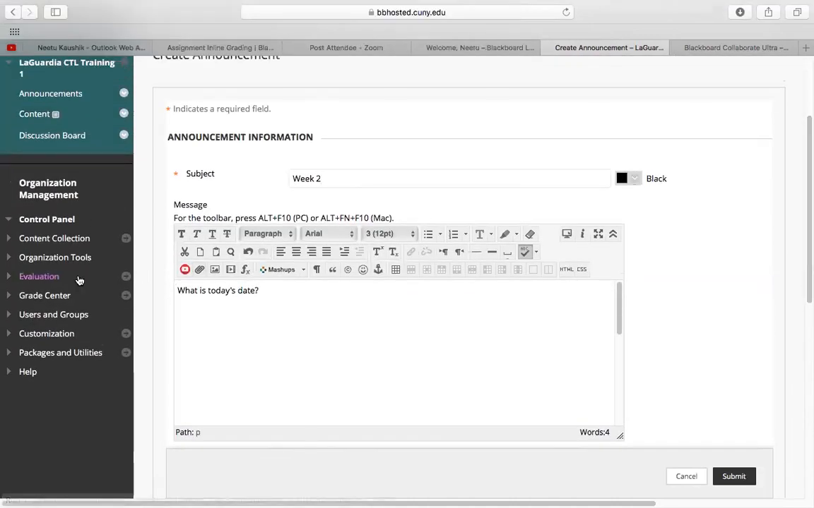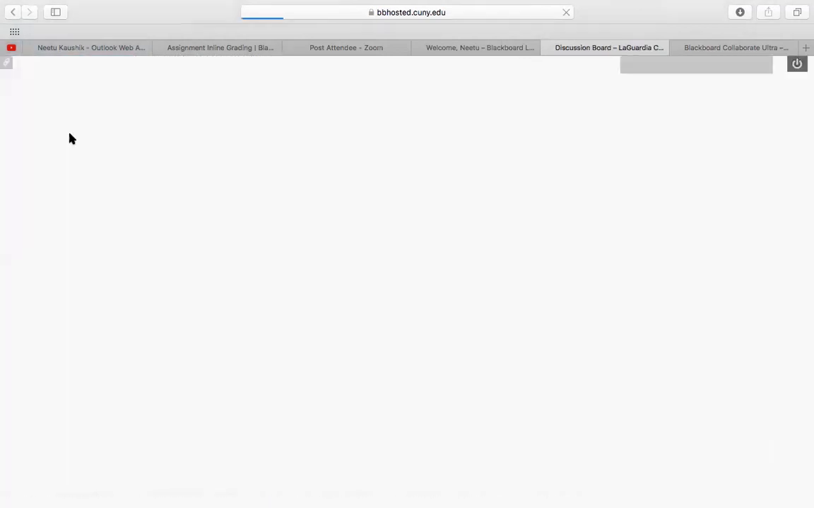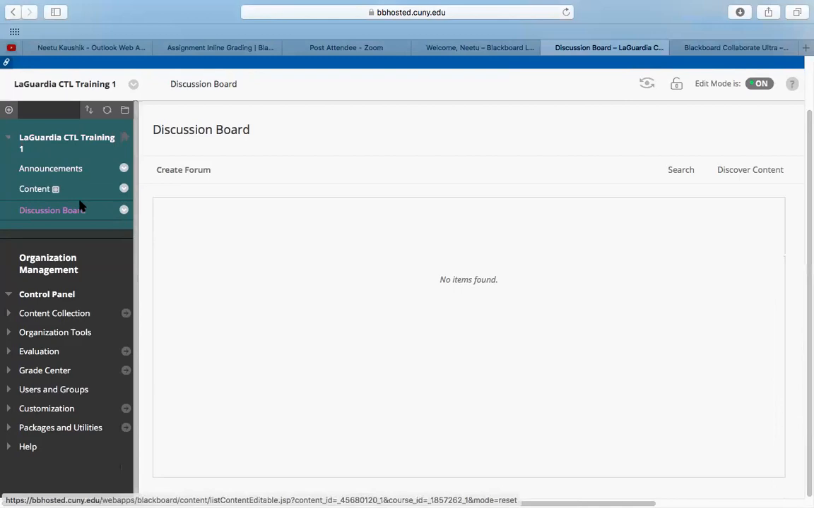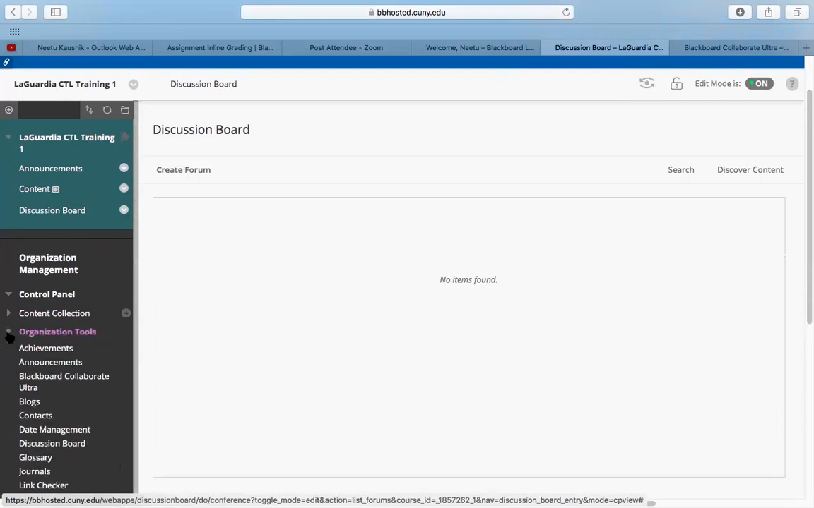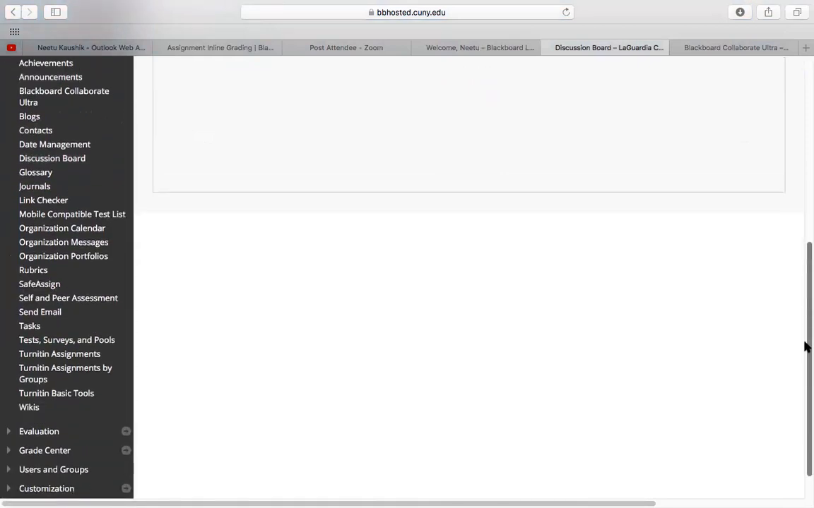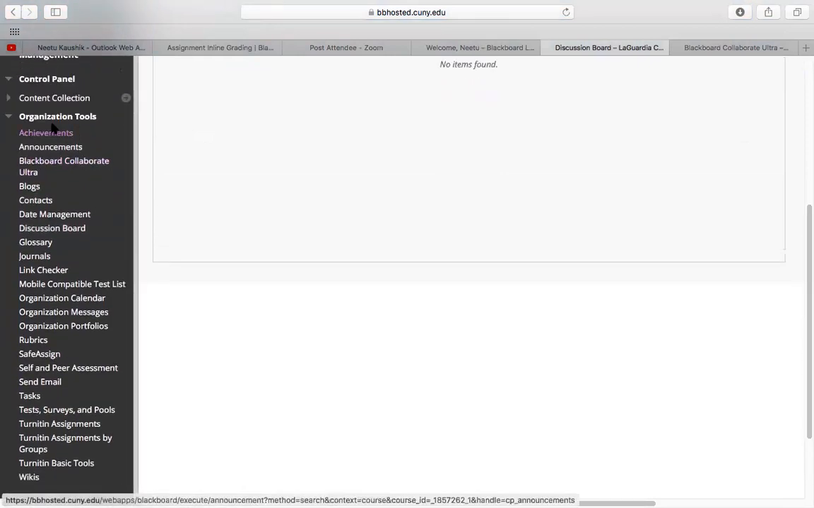So let's do the discussion board. I'm going to the discussion board. As you can see, this discussion board was right here, but don't worry if you don't see it in this green area. Just go to the organizational tools. In your situation, it will be course tools. Click on that. Now you see this big list. This is the jack box, I say. It has everything in there. So you click on the discussion board right here.